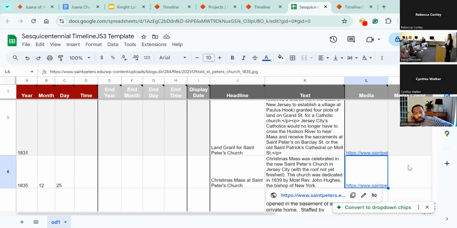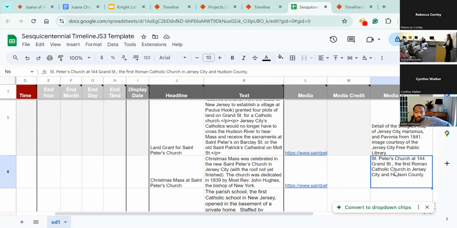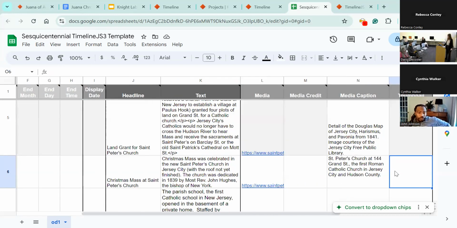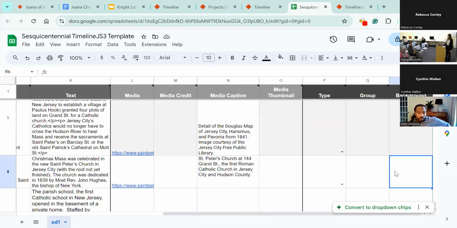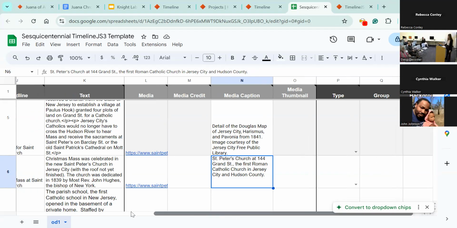The media credit, when we talk about attribution, is where you would put your source for the media, and then the media caption. We didn't use type, group, or background, but I think these are additional fields. You could group certain entries with different subject headings if you wanted. So this is how you work.